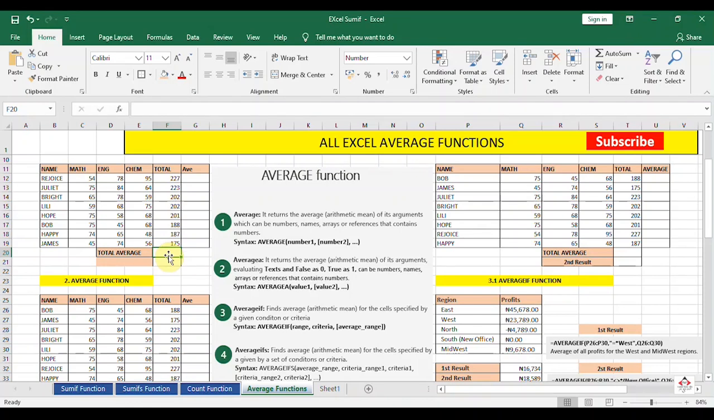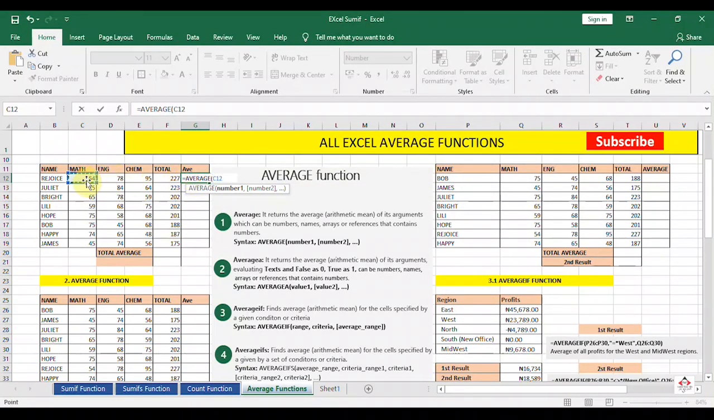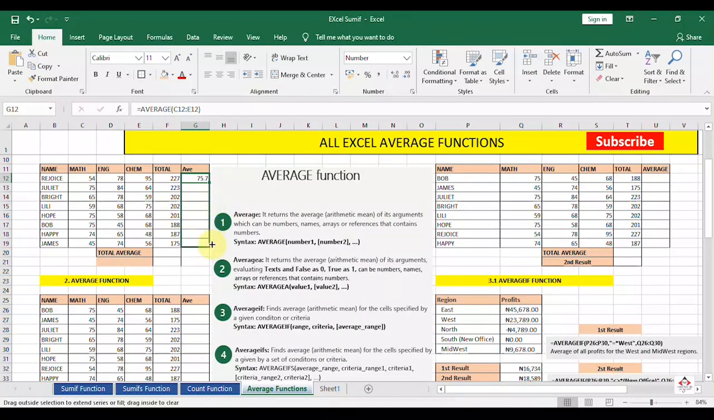So let's look at the way you can do this in Excel. Now for number 1, I will type equal to AVERAGE, then I highlight the cells from math to English, then hit my enter button. So I got 75. So for the rest of them, I just have to put my cursor here, and it's showing a black plus symbol. I will just drag it down, and that's all I've gotten for all of them.